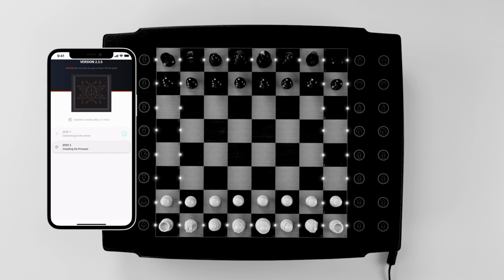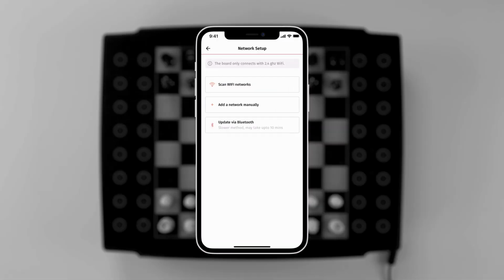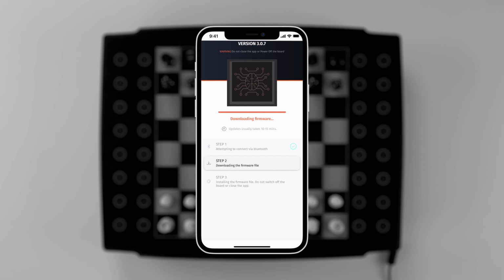In case the Wi-Fi update fails, the Bluetooth update will start automatically. Bluetooth mode takes slightly longer to update. Once the update has been successfully completed, an app prompt will show up, indicating the same. Once done, please restart the chessboard and app.